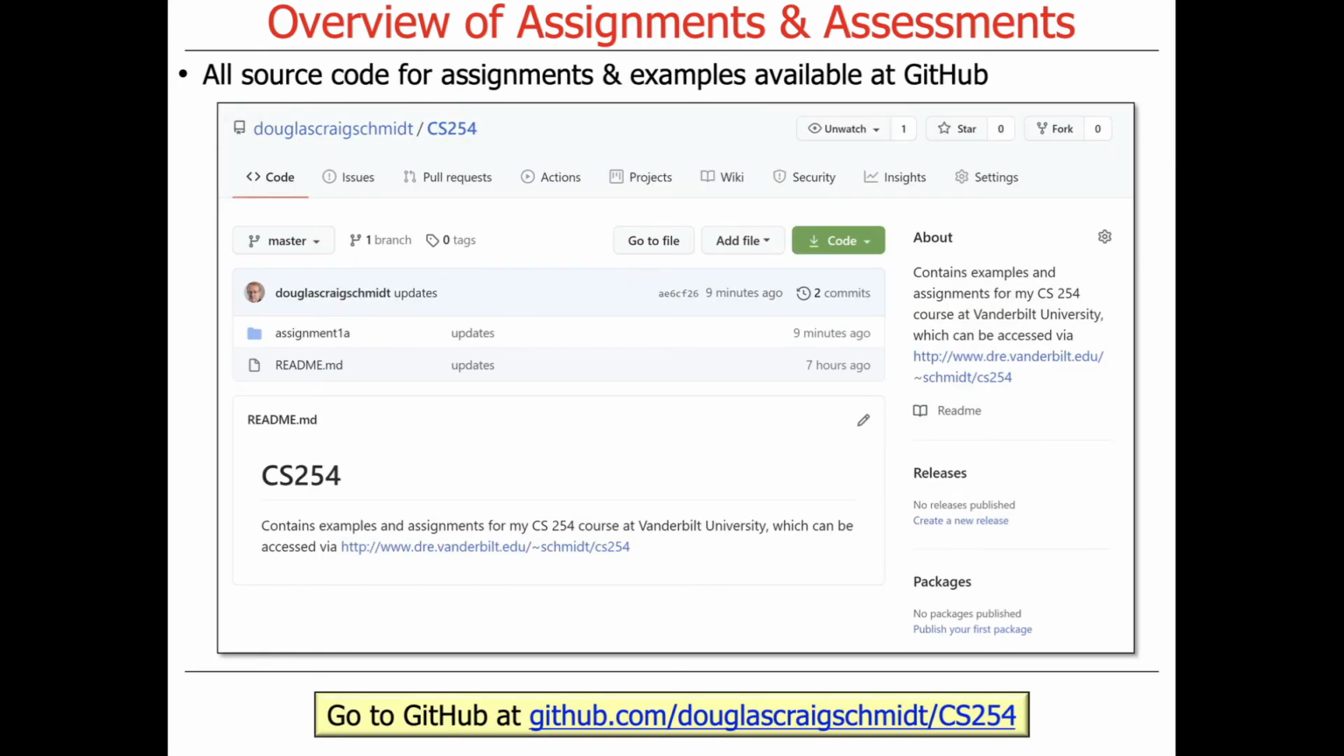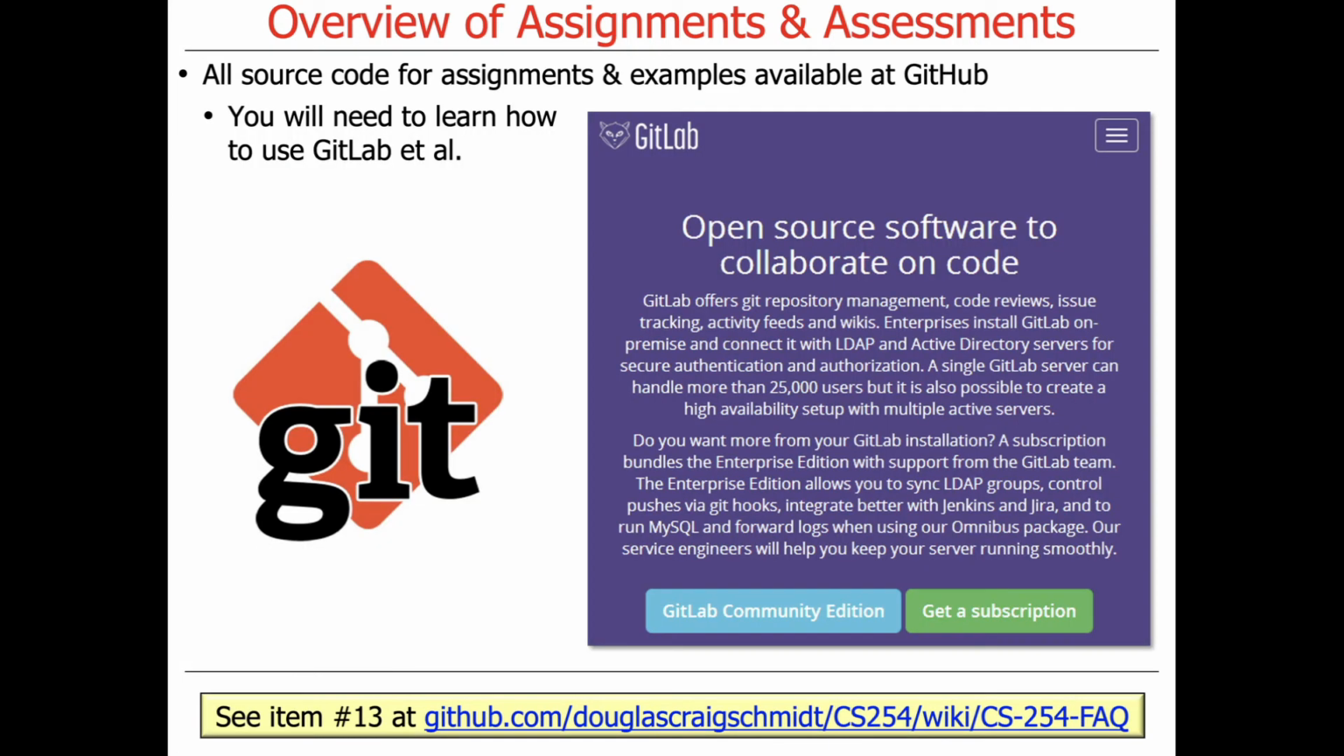And all the source code will be available in my GitHub repository. This is where my GitHub repository is for this class. If you go there, you can clone the repository by clicking on this button, and it'll give you the Git URI for the repo, and you can go ahead and clone that. I'll talk more about that in a second.